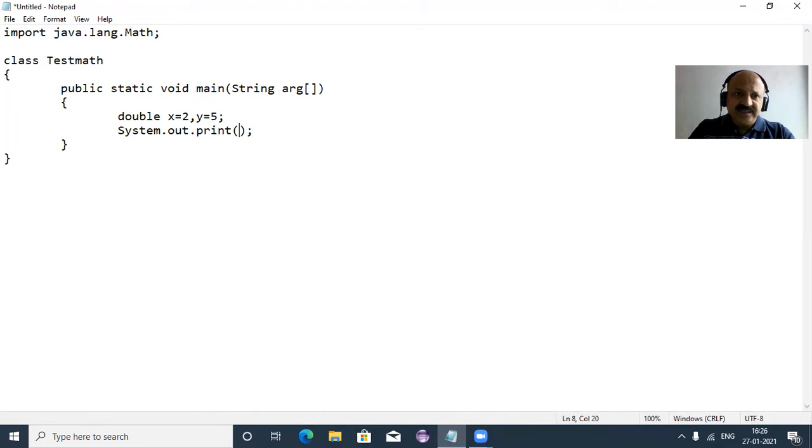And then we can say, power is 2 upon 5. Yes, so power is 2 upon 5. So directly a plus sign, and we can use Math.pow, and then we can pass x, y. So that is finished. First we use the power function.